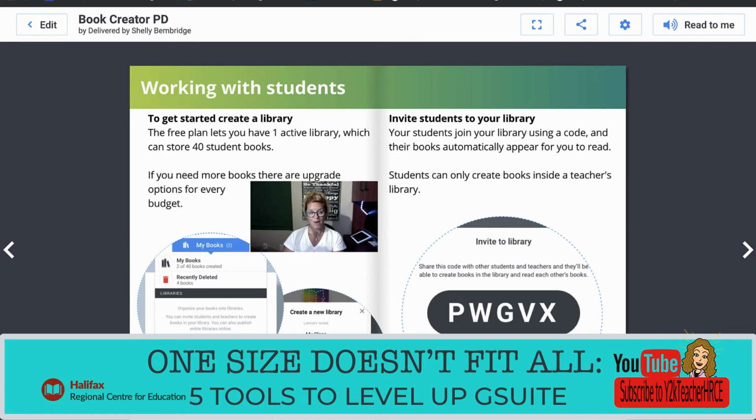Invite students to your library. Your students can join your library using a code, and their books automatically appear for you to read. Students can only create books inside a teacher's library. So if they're not connected to your library, they won't be able to create their own books. And that's an important thing to remember. So they will get an invite code, and they'll need to use that invite code in order to start creating their books.